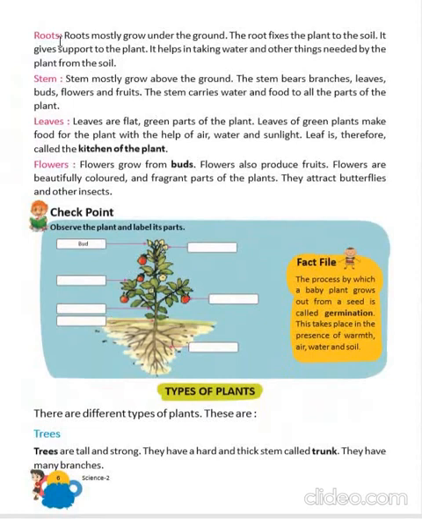First, roots. Roots mostly grow under the ground. These are roots. The root fixes the plant to the soil. It also provides support to the plant. It helps in taking water and other things needed by the plant from the soil.